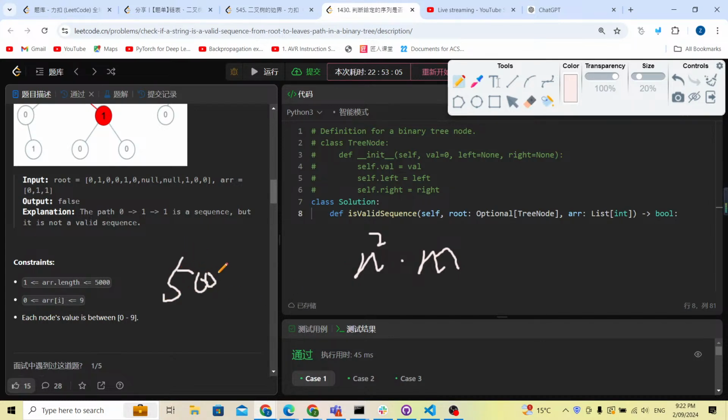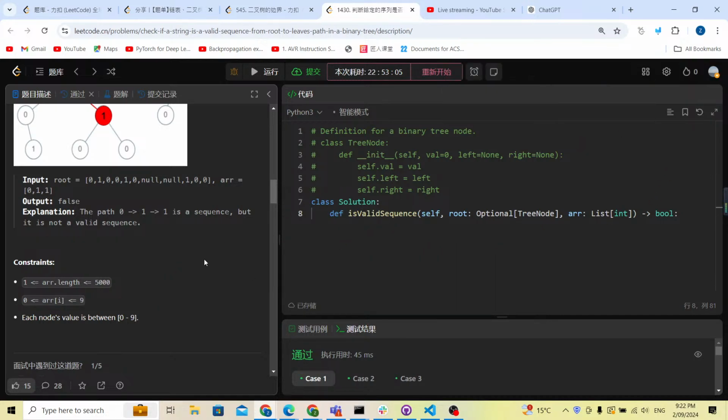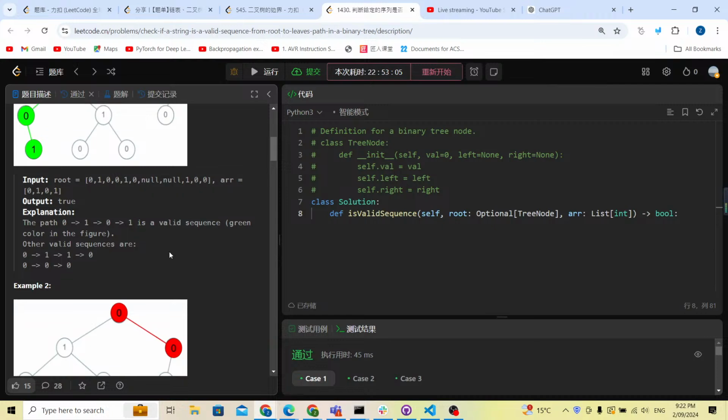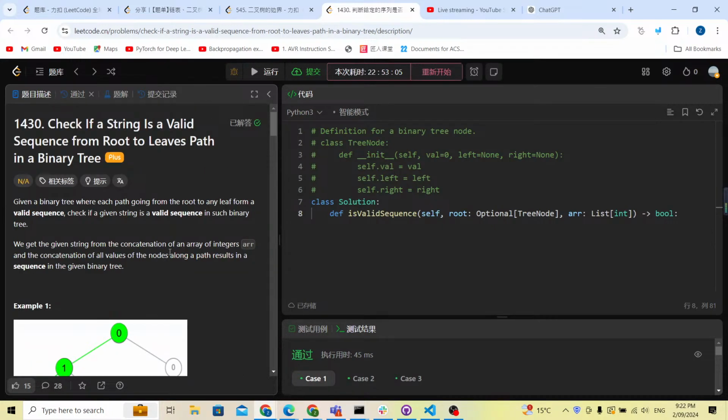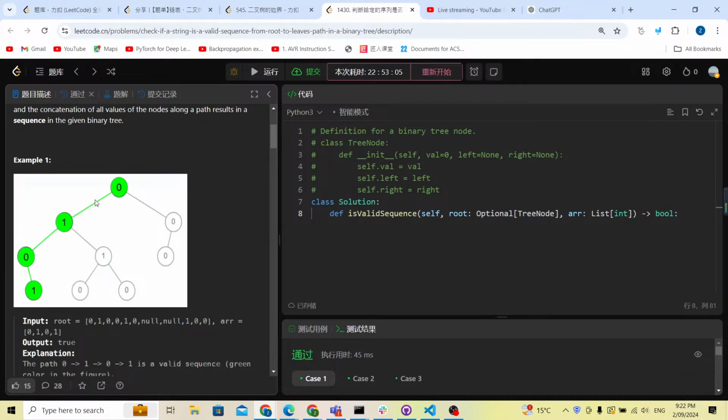So 5,000 squared times the array's length and the total nodes. It is n squared times n, so it is n cubic, times 5,000. Definitely it didn't work. This is why we're going to use only O(n) to solve it. We just need to traverse the tree. Maybe we're going to just use the pre-order traversal.